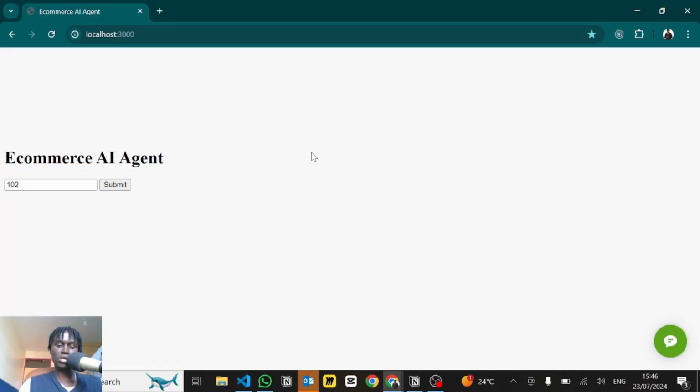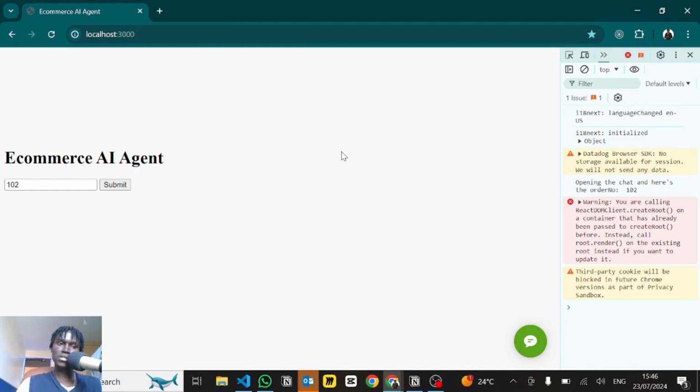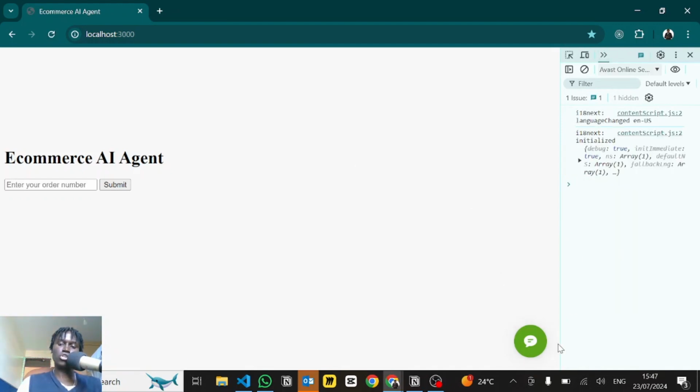Let's save that and reload the page and see how that works. First I'll inspect, Control-Shift-I, then I reload the page. There you have it. Notice already the chat bubble has appeared here. That's because I already have the script tag in place.